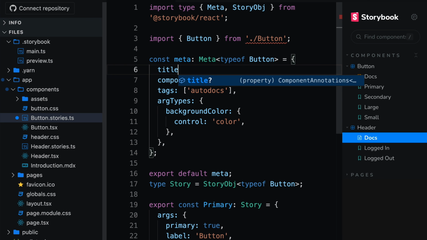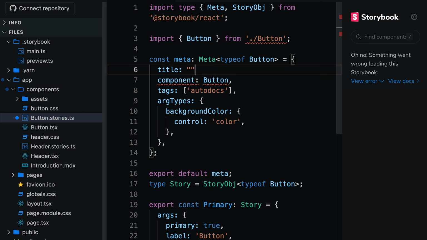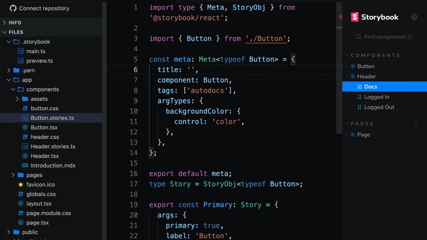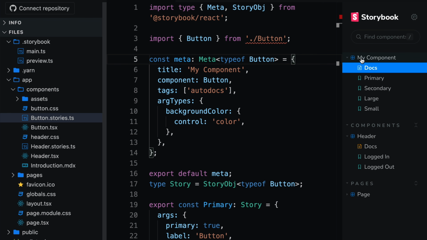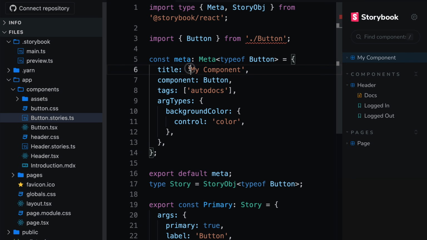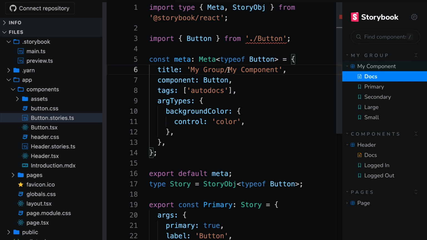Now, what if you're not on Storybook 7, or you think that the way that your components are organized in your app won't translate well to Storybook? The title property in component meta gives us complete control over where a component shows up in the sidebar. We can name it anything that we want, my component. We can put it inside of groups, my group, and we can nest as many groups as we'd like, my subgroup.